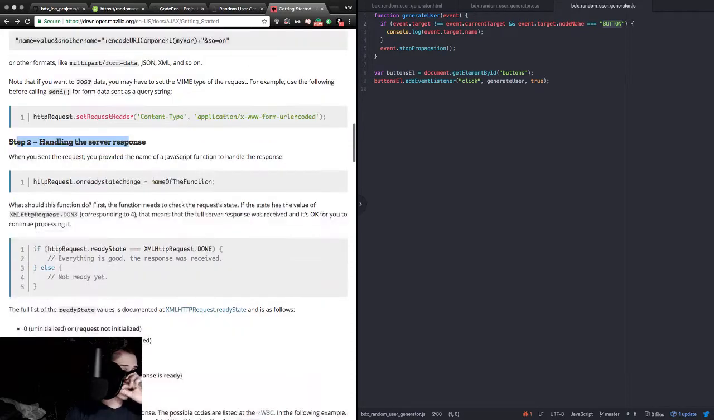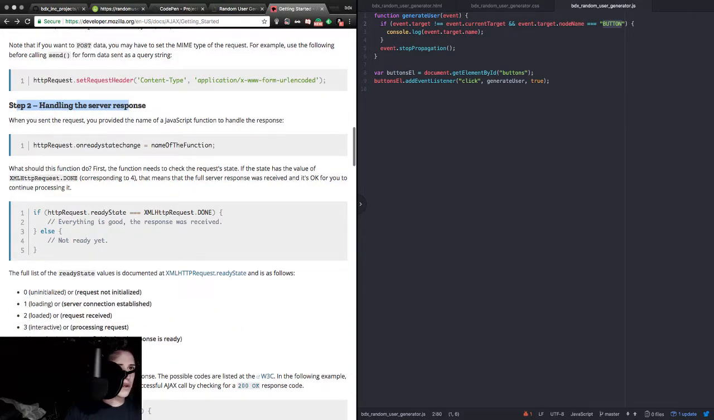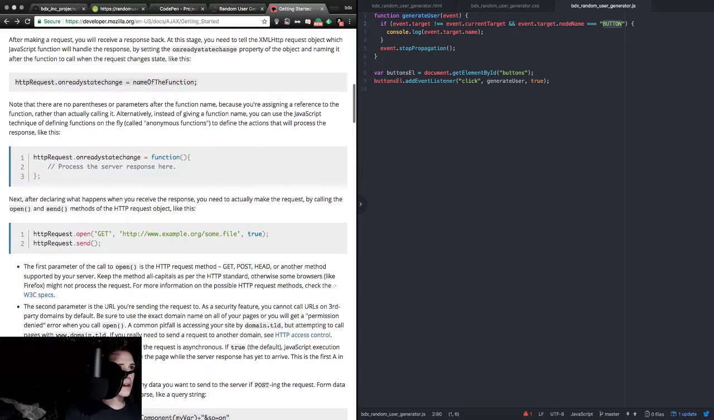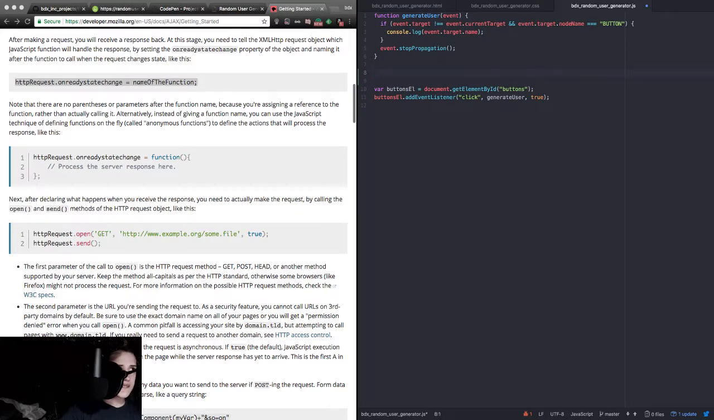Handling the server response, step 2. We made it through step 1. We didn't set anything up. We should set something up. Oh, I have no idea where this goes. Copy. We're just going to pretend everything's great. We've got this function. We should probably have our function set up above before the request. That kind of makes sense. Copy. Generate user. Terrible.